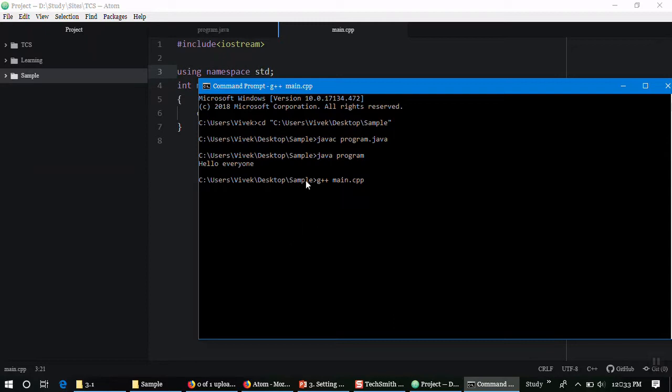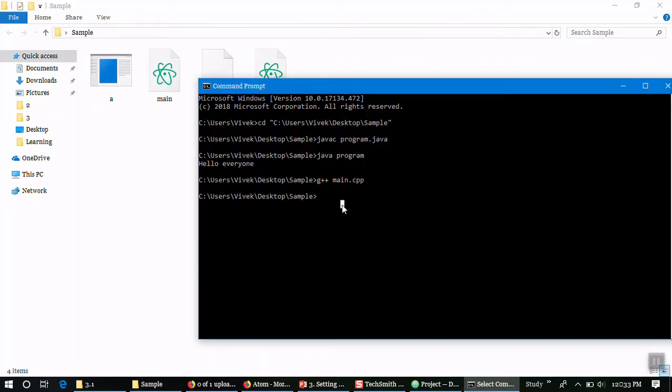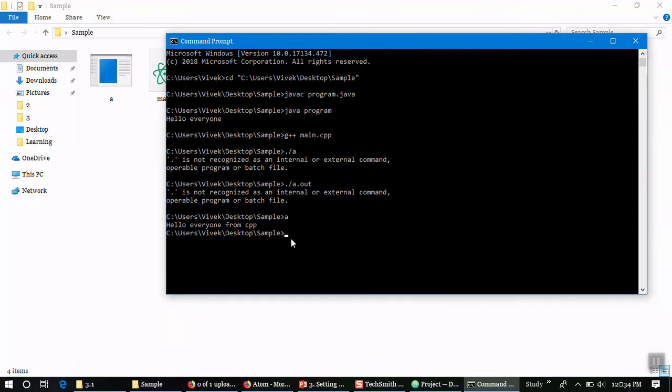After the compilation, it will create an object file which has to be executed by us. So when I open this directory, you could see a file named a. So by default, whenever you compile a C++ file, the output file will always be named a.out, and you could run it by a.out. Sorry. Alright, so you could directly run that file and it prints hello everyone from C++.